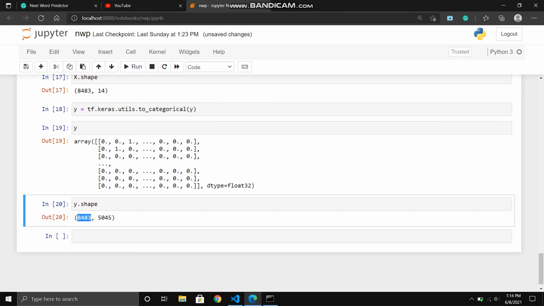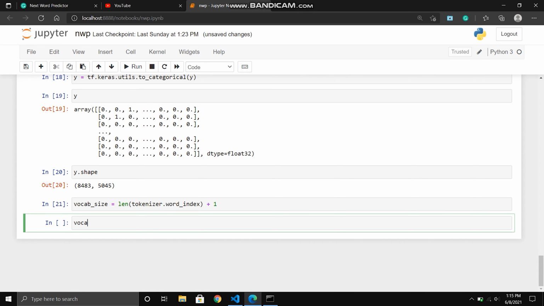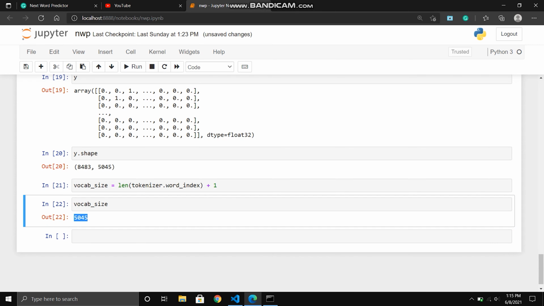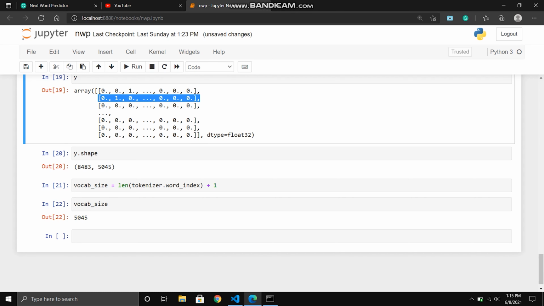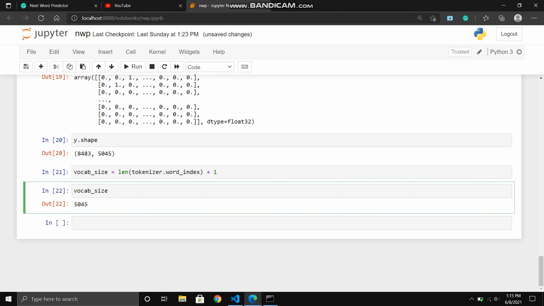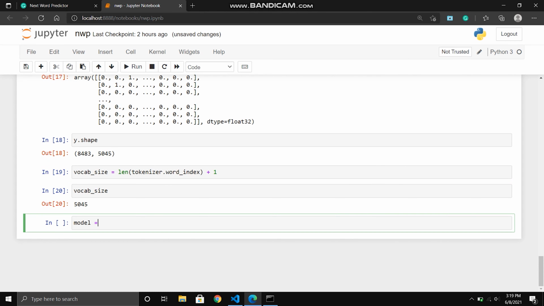After printing the shape of Y, we can see it has 8483 rows which are similar, but here columns are 5045. Let me show you the reason why it contains 5045 columns. For that, I will make a variable named vocab size which contains the length of our vocabulary dictionary. If I print it, it will be 5045, which is the total amount of words known by our model. Now our data is training ready and it's time to train our model.